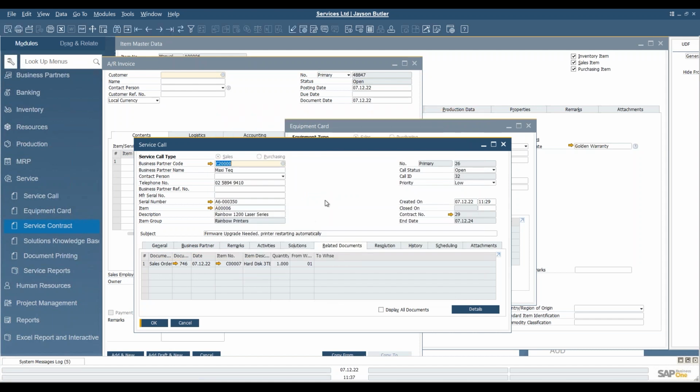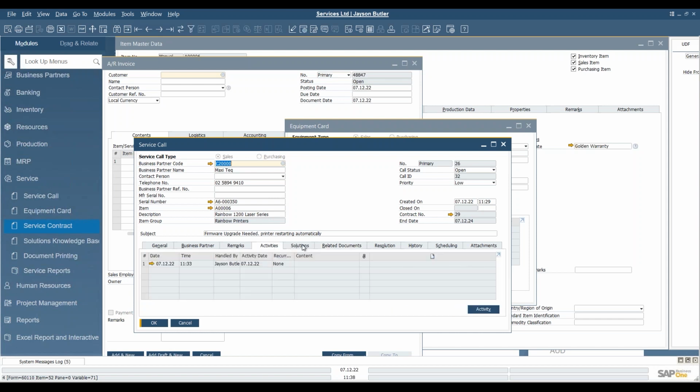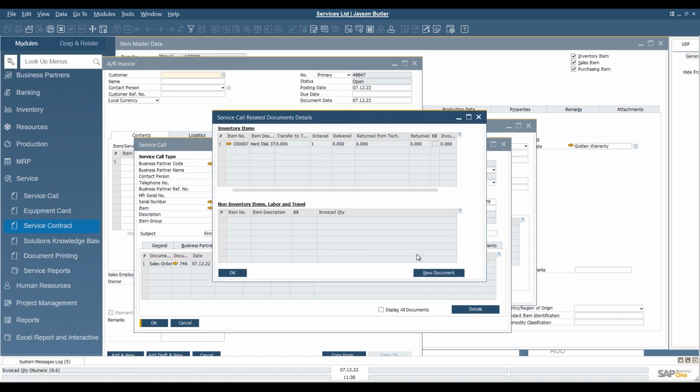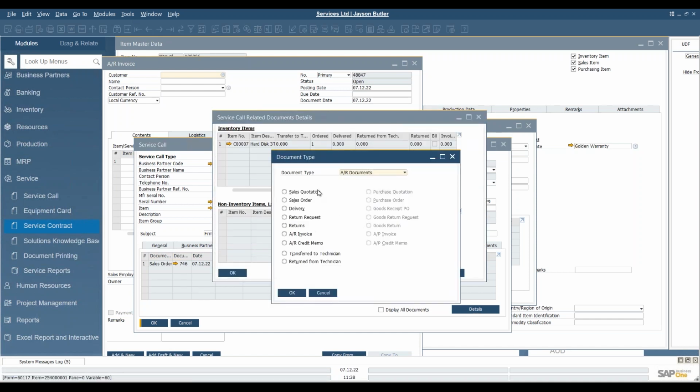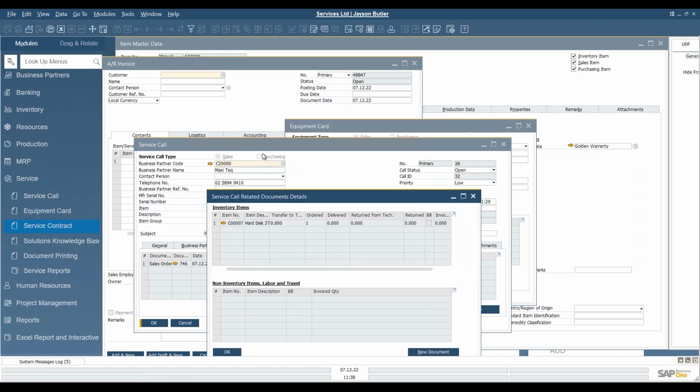Okay, so you keep working on it. You can enter remarks in here. You can enter activities as you call and speak to the customer. Select resolutions, add more documents. Maybe you transferred some equipment, or you purchased some other equipment, and all of those things you can track here. Also note this service call can be on the purchasing side as well. So if you've got a warranty claim against your supplier, you can also track that in here.